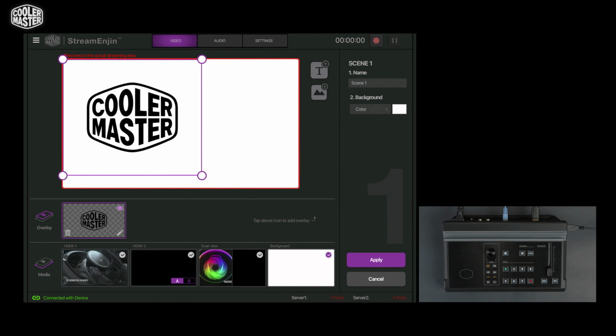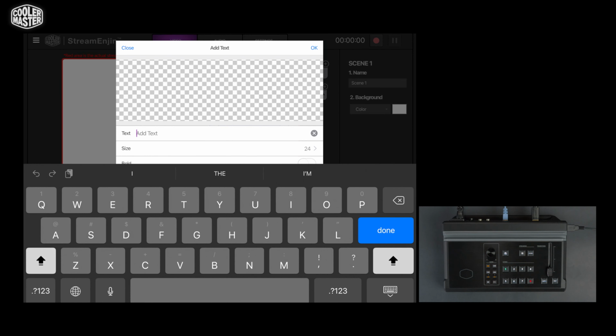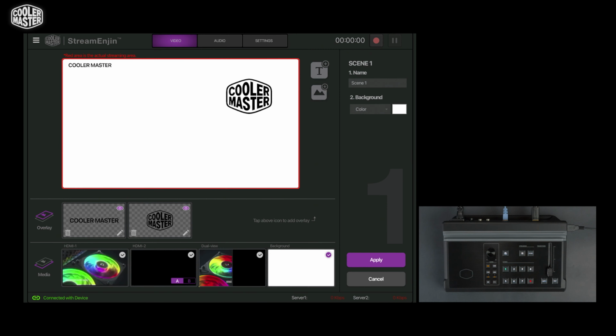Once the image is uploaded, you can move or resize the image on your feed. You can also add text to your scene. You can change font size and color for your text.